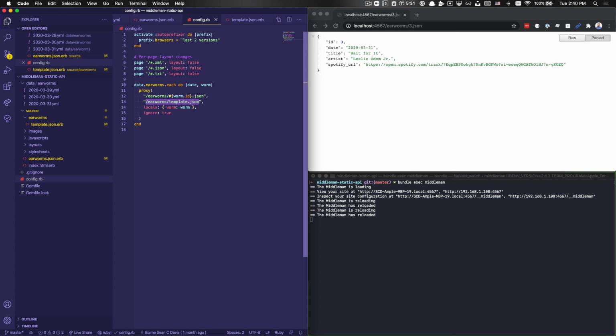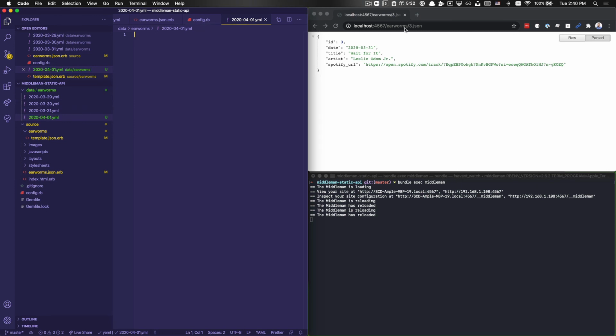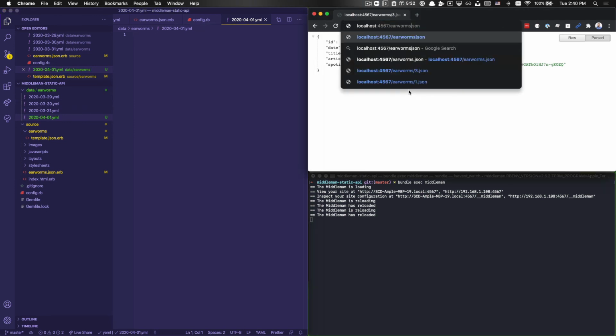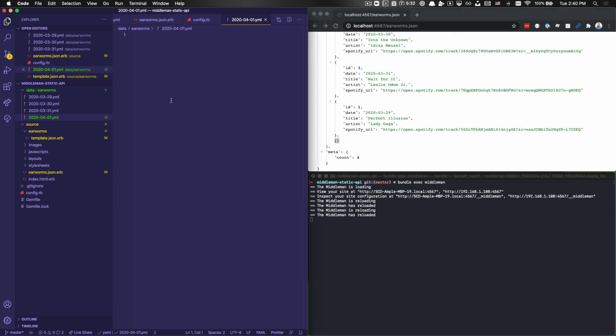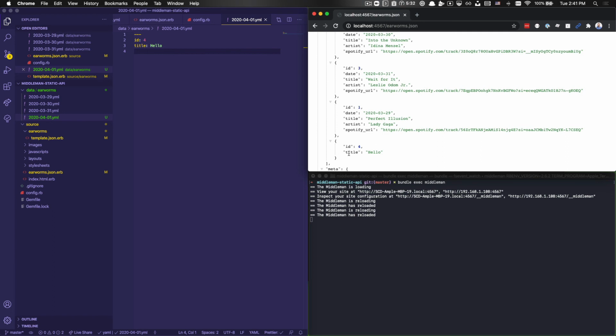So let's say, for example, we wanted to add another file in here. We could say 2021. And let me go back here to our listing file. Okay, and notice we now have an empty object. So if we were to add some data in here, give it an ID, come back and refresh, we've got that information.